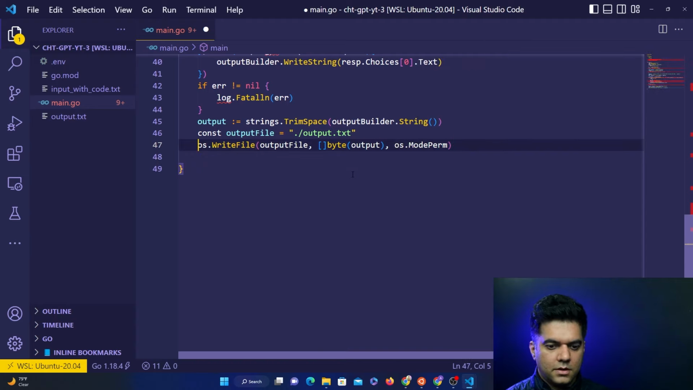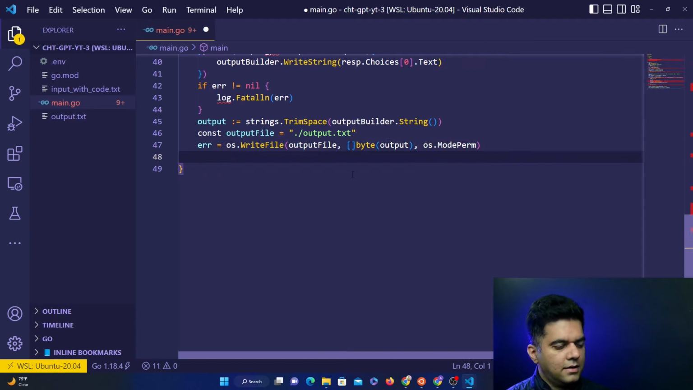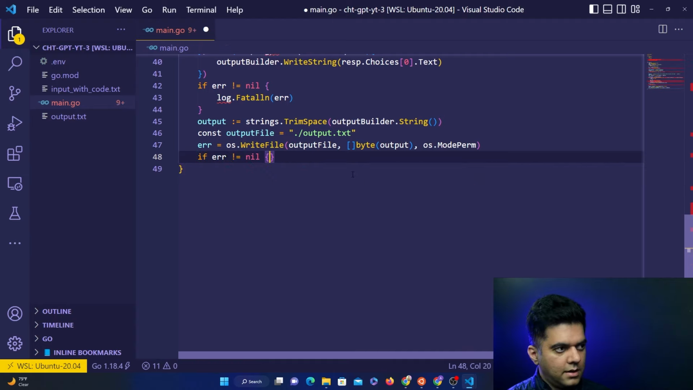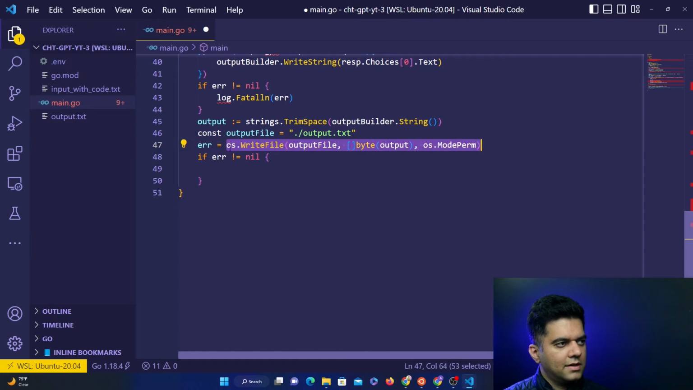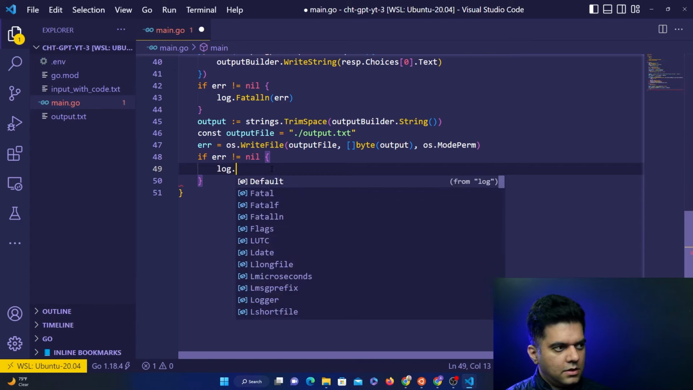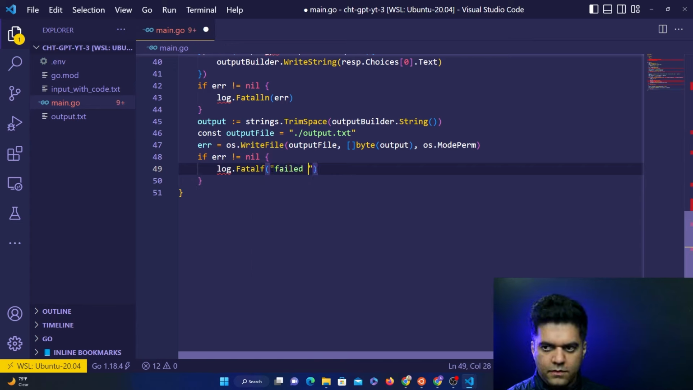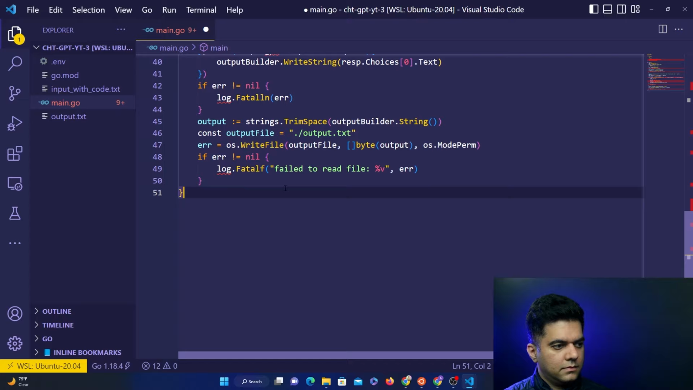Okay, so select the mode, and here I also want to handle the error, because whenever I call a function like this, there are bound to be errors, and you want to handle that. So it's a log.Fatalf, failed to read file %v, error.